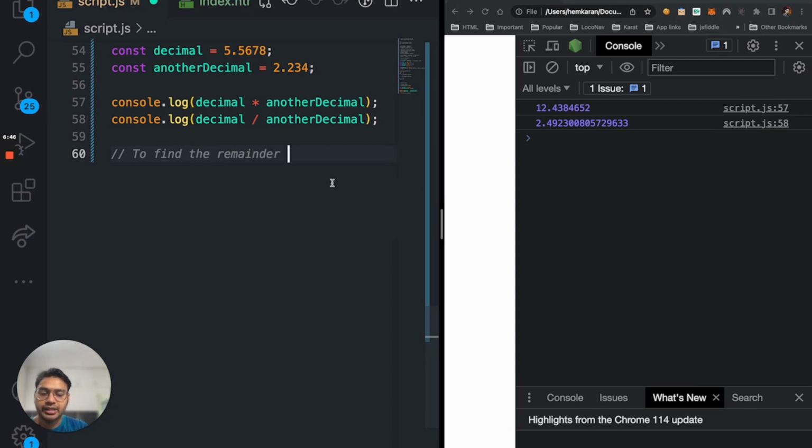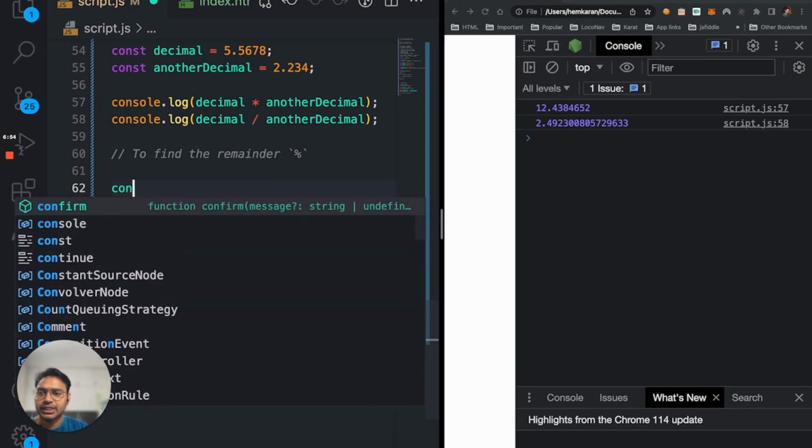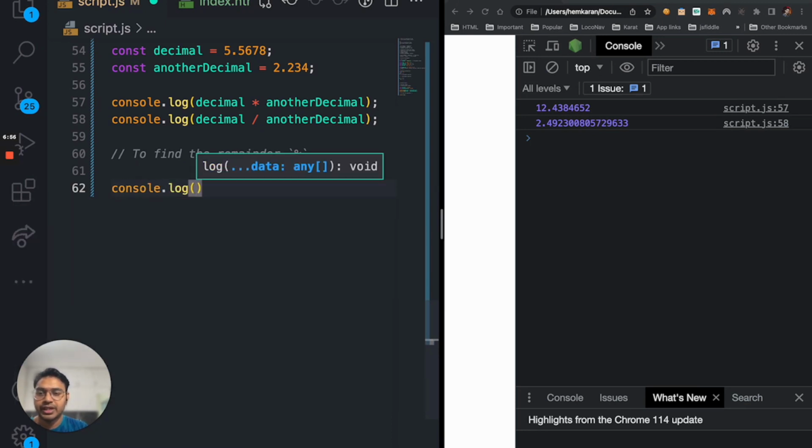So the operator used to find the remainder is the percentage sign. How can you use it? Let's directly use console.log and try it there. If you divide 10 by 5, what will be the remainder in this case? Because 10 is fully divisible by 5, the remainder is 0.